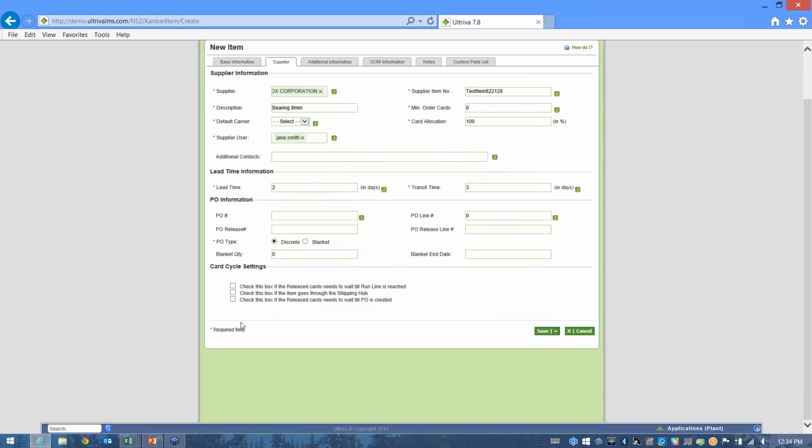The last field on the screen that we definitely need to be aware of is this very bottom option here. It says check this box if the release cards need to wait till PO is created. If Ultriva is expected to enter a purchase order into your ERP system, this box has to be checked. If it's not checked, then that integration is not going to happen. So now that we've got these fields filled out, we will click Save.